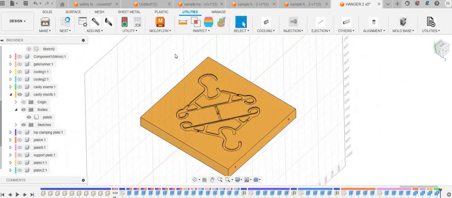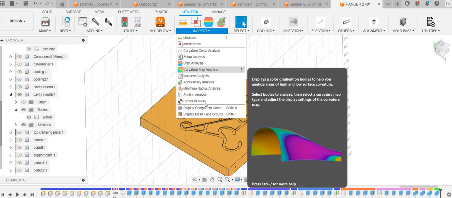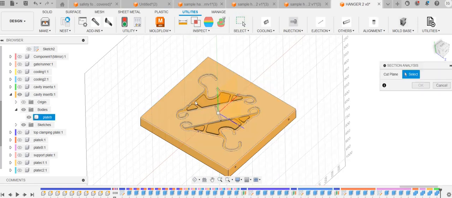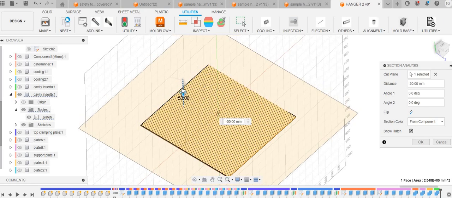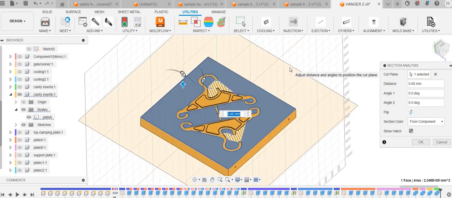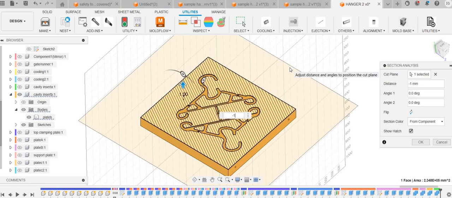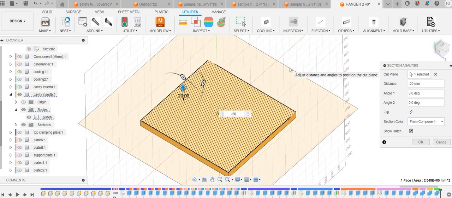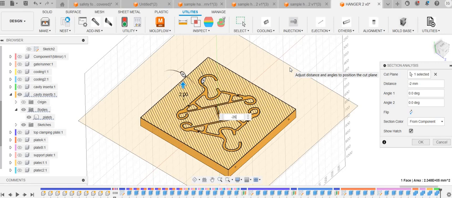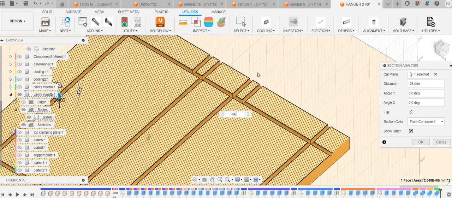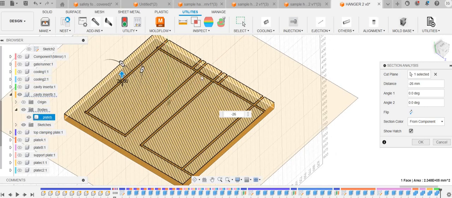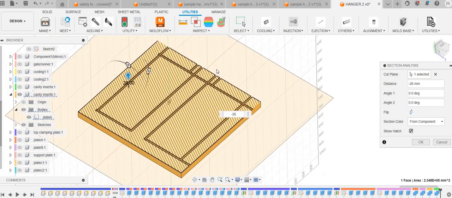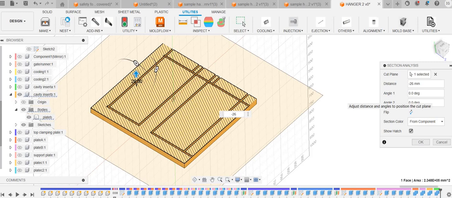It is okay. So let's make a section analysis to see how well the cooling line was created. So let's go to plane 12. Let's go 20. Need more. 26. Yeah, so this is our cooling channel. So I think they are both perfectly created.